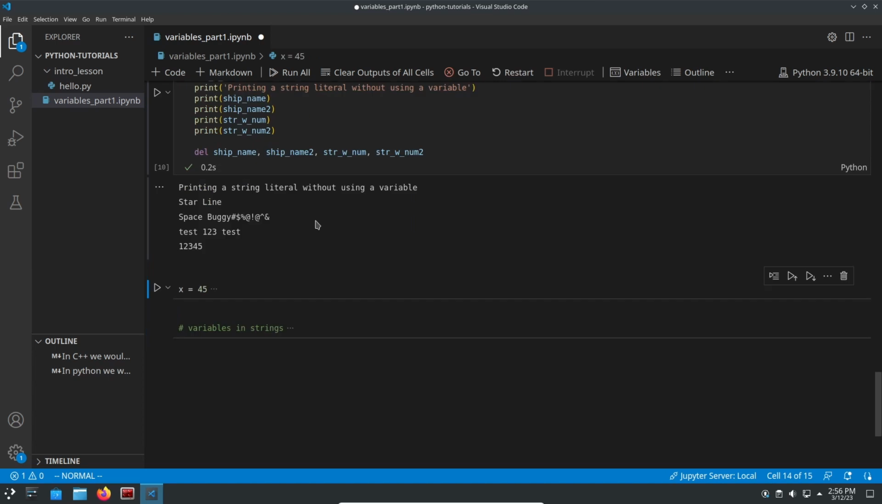We can also print out variables combined with other variables or with other literals. However, when we combine non-strings with strings, we have to take an extra step in order for them to print out without causing an error. And to show you what the error would look like, I have an example right here where we have x equals 45, and we're trying to print it with a literal, the word test.